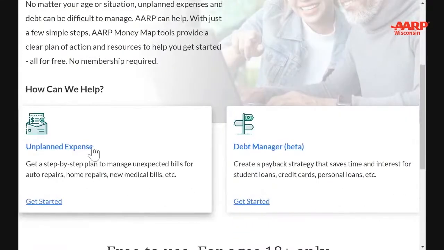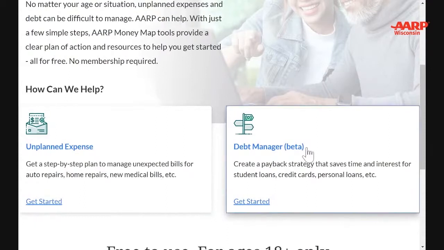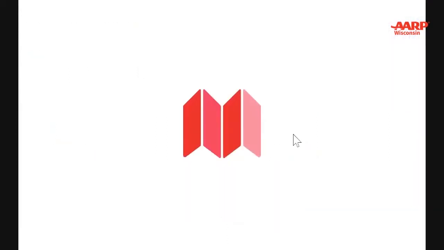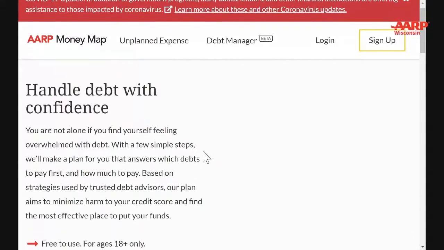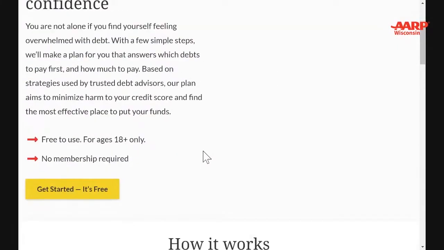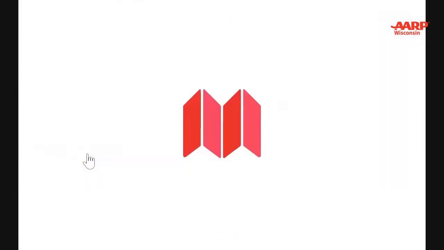So here we have the button where you can click into unplanned expenses, but today we'll look at the debt manager piece. And here is the main landing page for Debt Manager. So we'll go ahead and click that we want to get started and that it's free.